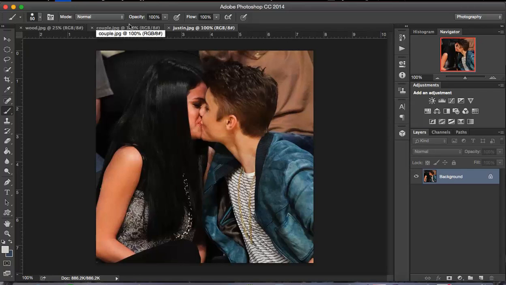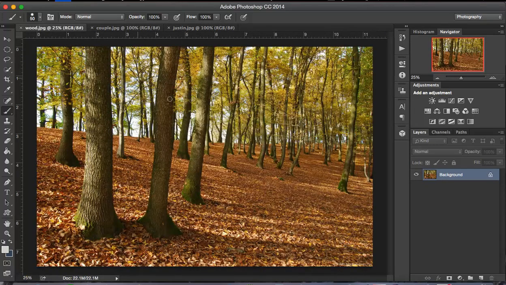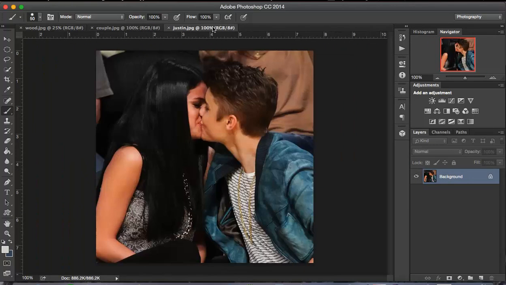So this is the one with Justin, him and Selena. Then we have some random couple making out, and then we have the photo of the woods. Now these images can be whatever you like.